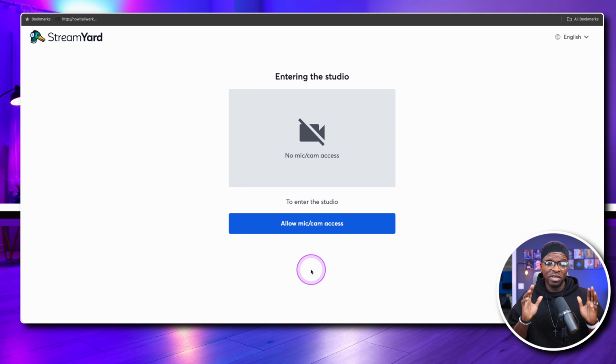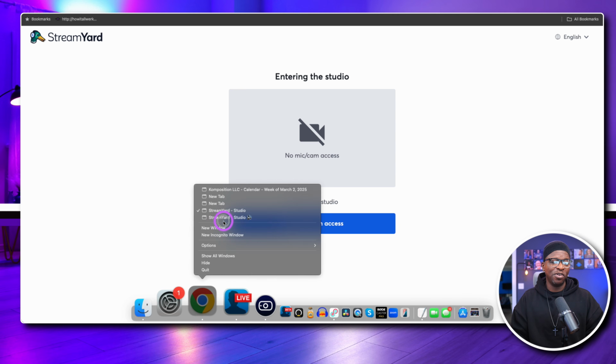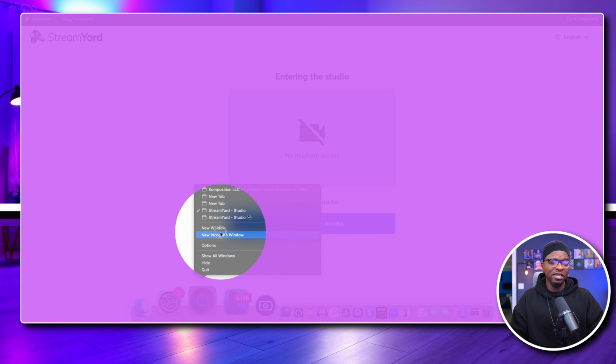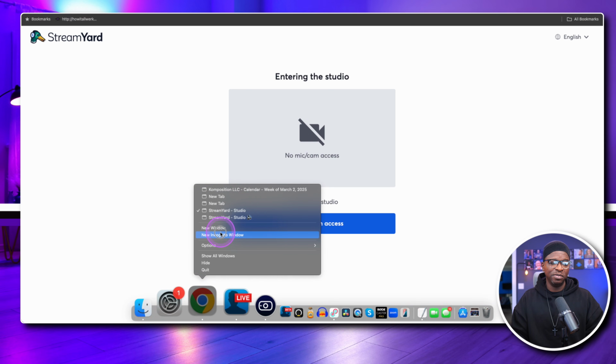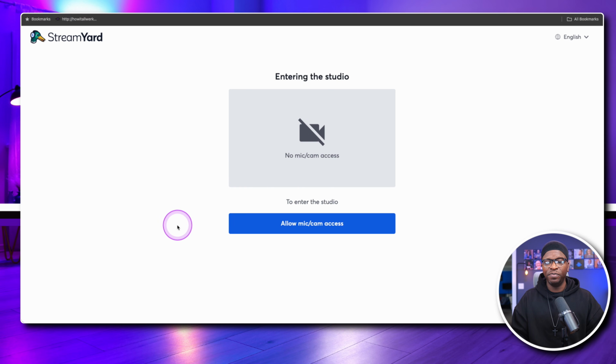Now, I want to make sure we get this right. You want to right click on Chrome and go to new incognito window. You want to bring up an incognito window. That means it's going to be basically not logged in as you. So you won't be logging in as yourself.